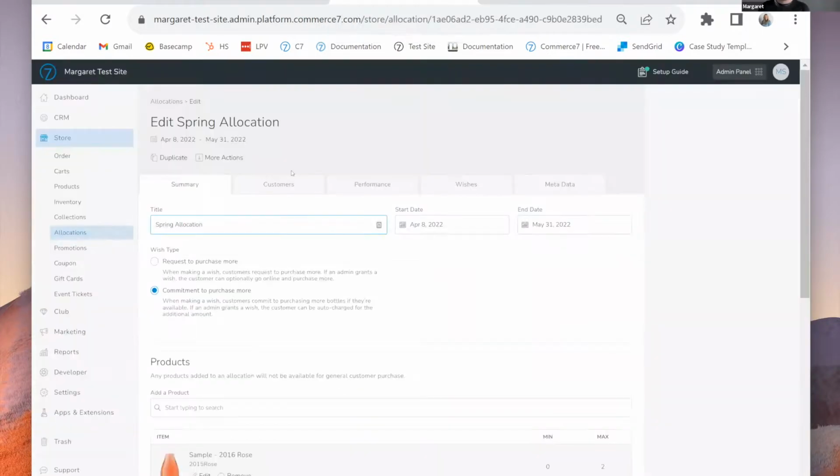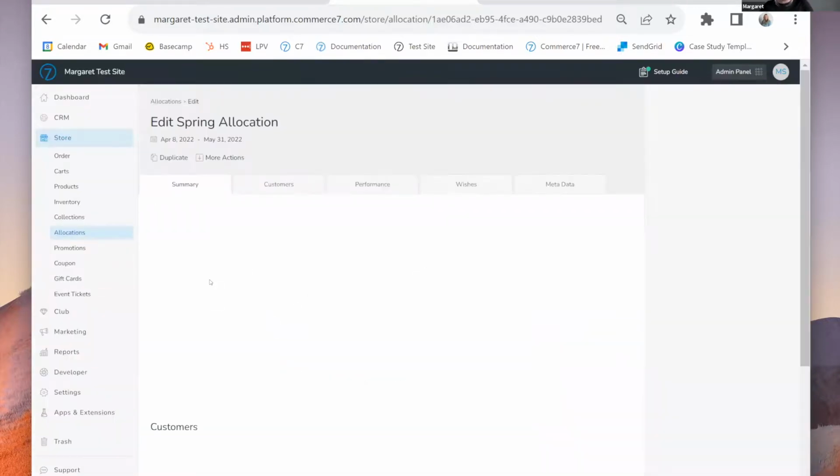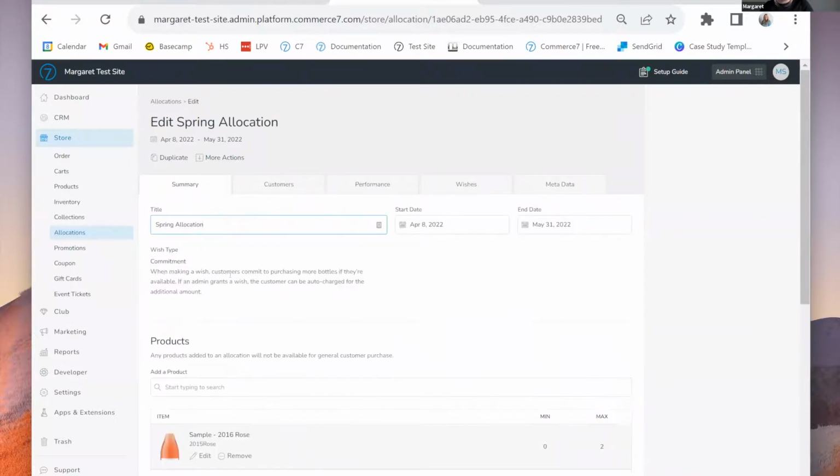And then I'll just navigate back to the back end here. And you'll see that as soon as a wish has been presented by a customer, the wish type can no longer be changed. And you can see that here.